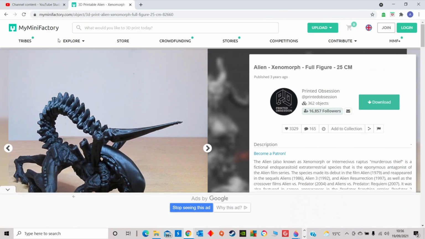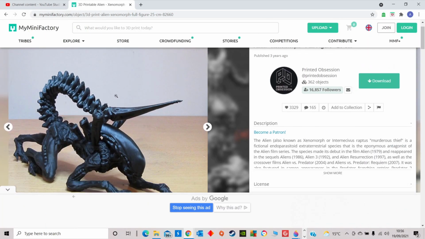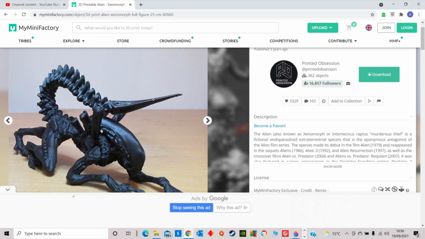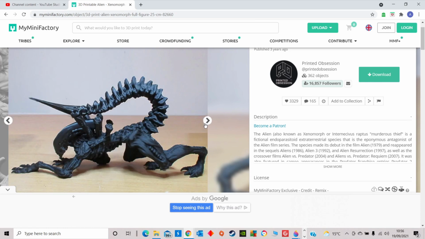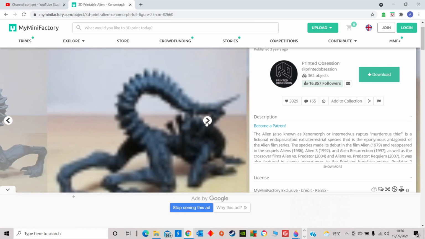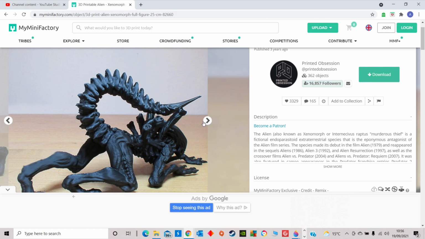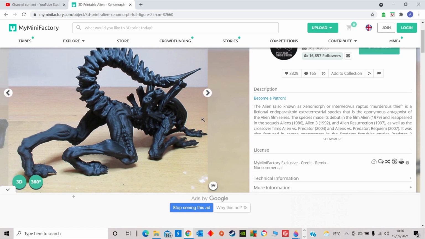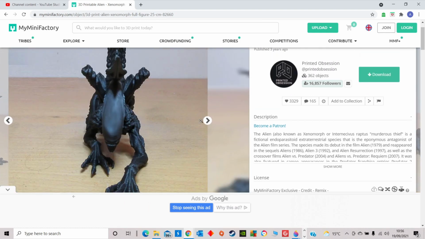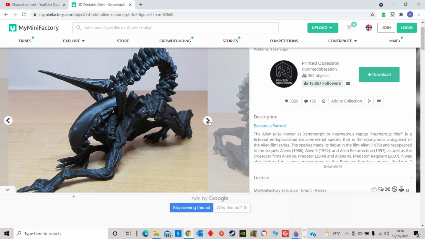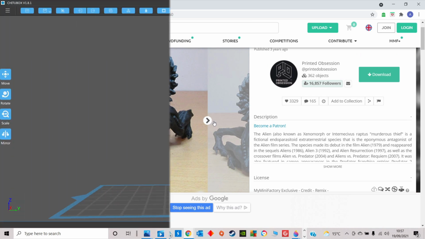So we've gone across to my Mini Factory and we found the alien xenomorph full figure to download, and there it is. I think you'll agree it is a really lovely print, some quite amazing detail in that. So I'm going to be downloading this file and we're going to be printing this today on the Resin Elegoo Mars 2 Mono, which will, I have no doubts, be able to deal with the detail of this model. So let's download it, move it across to Chitubox and slice it up.